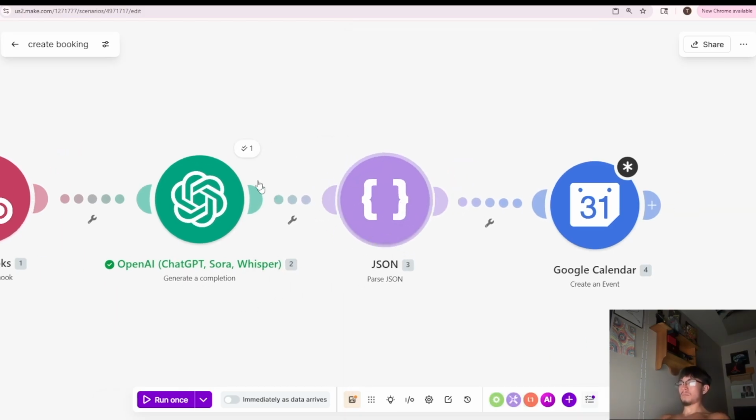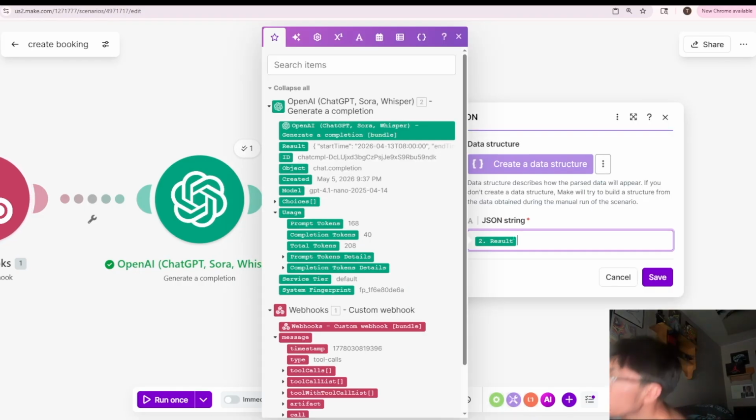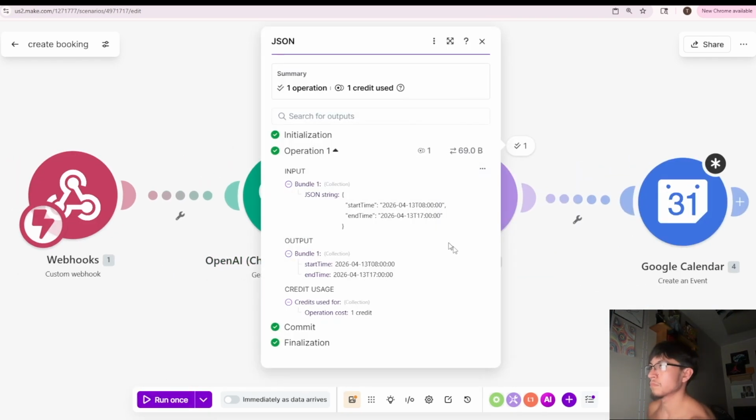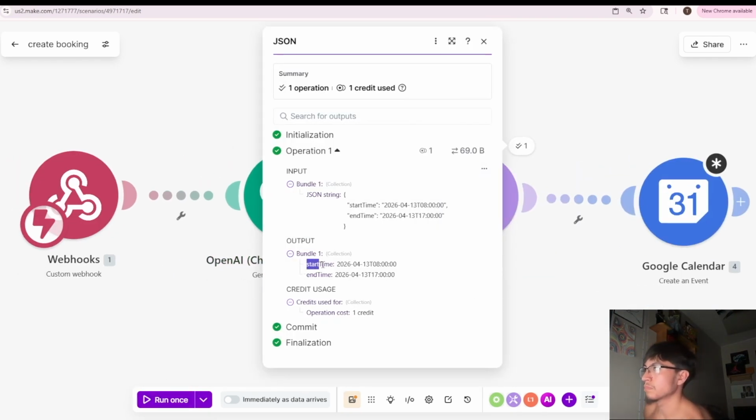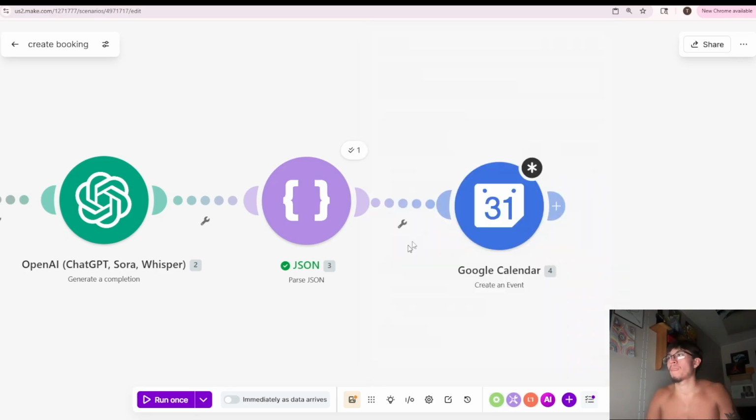So we're going to take the result, which came out of ChatGPT, we're going to copy it, and then we're going to paste it here, just temporarily also as a simulation, and then I'm going to run this guy. And now what happens is we have two variables. We have the start time variable, and we have the end time variable. So now that we have this start time and end time, how do we make sure that these can be mapped in the correct place that they go here?